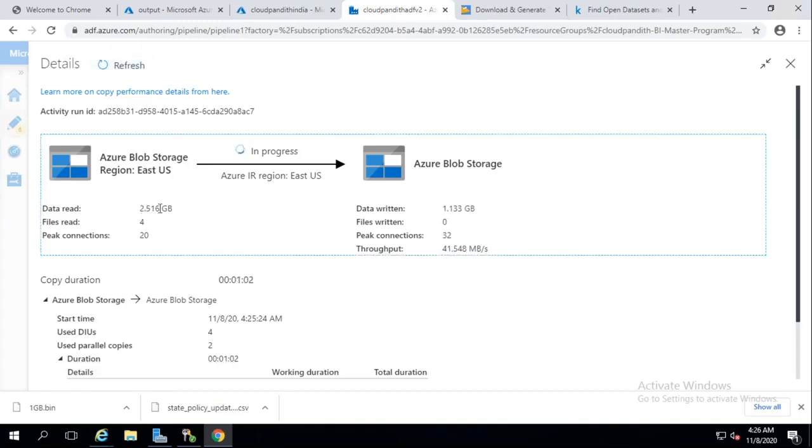Now you see how much data it read. Up to 4 GB we have. Total 4 GB of data we have. As of now, it read only like 2 point something. Now it has read almost all the data.